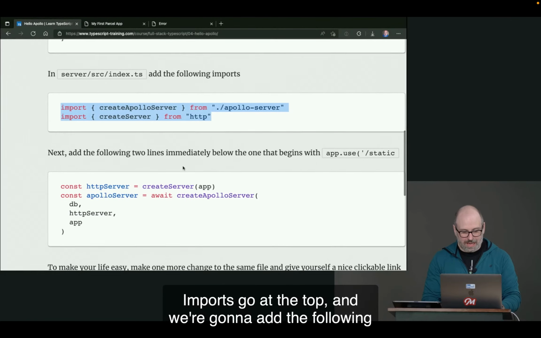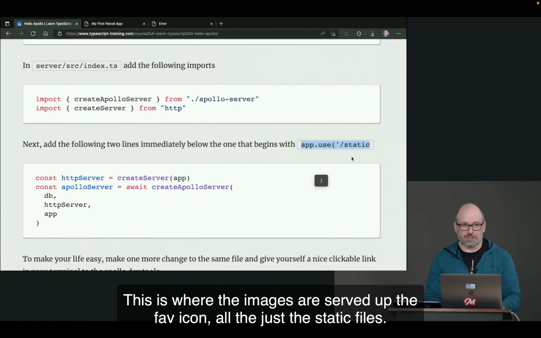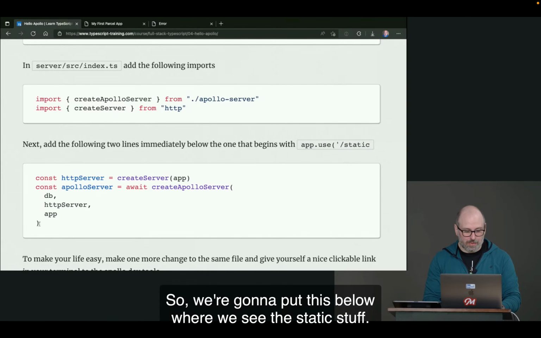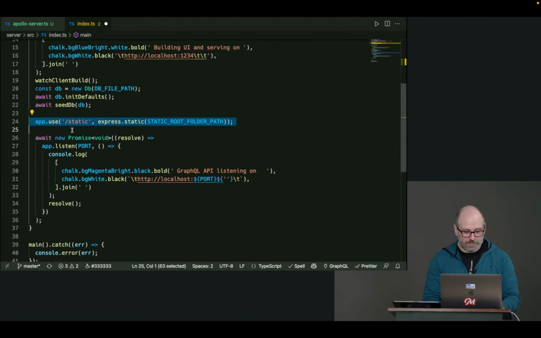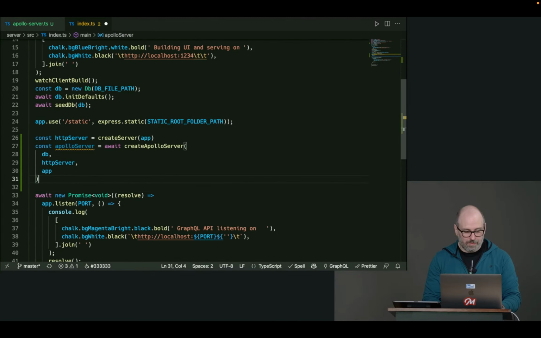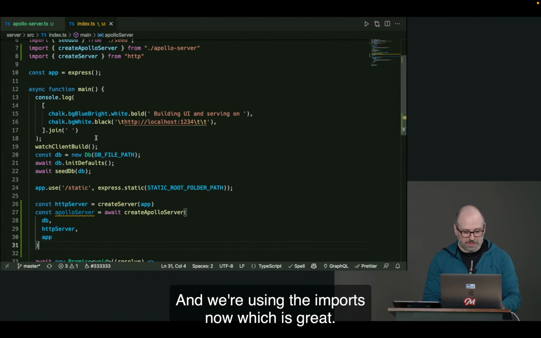And we're going to add the following two lines immediately below the static route, right? This is where the images are served up, the favicon, all of just the static files. So we're going to put this below where we see the static stuff. And that is here. And we're using the imports now, which is great.